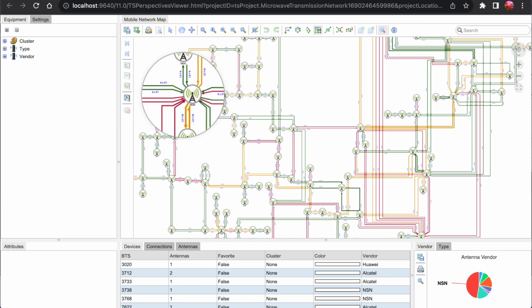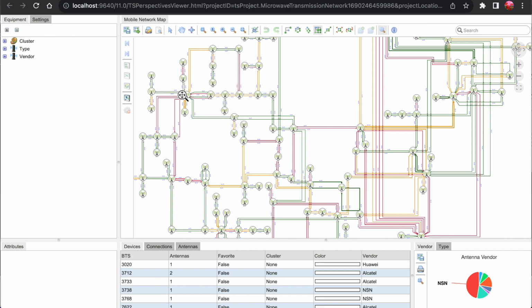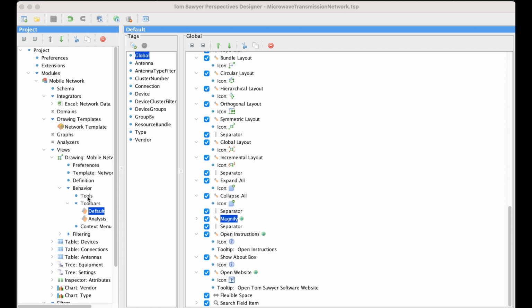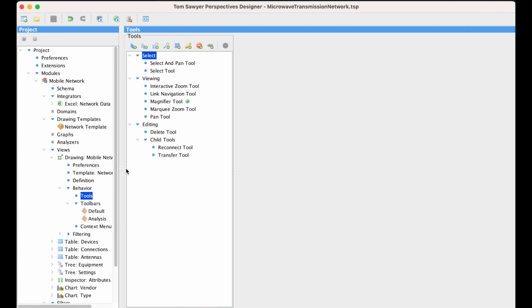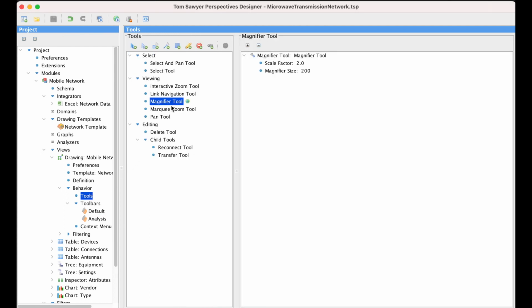You can use the designer to modify the default settings for the magnifier under Behaviors. Select Tools, Magnifier Tool, and then you can change the size of the magnifier window. We'll change it here to 300 for an example. And you can also change the scale factor from a default of 2 to whatever default is appropriate for your case. We'll try 3. And let's review this in the previewer.